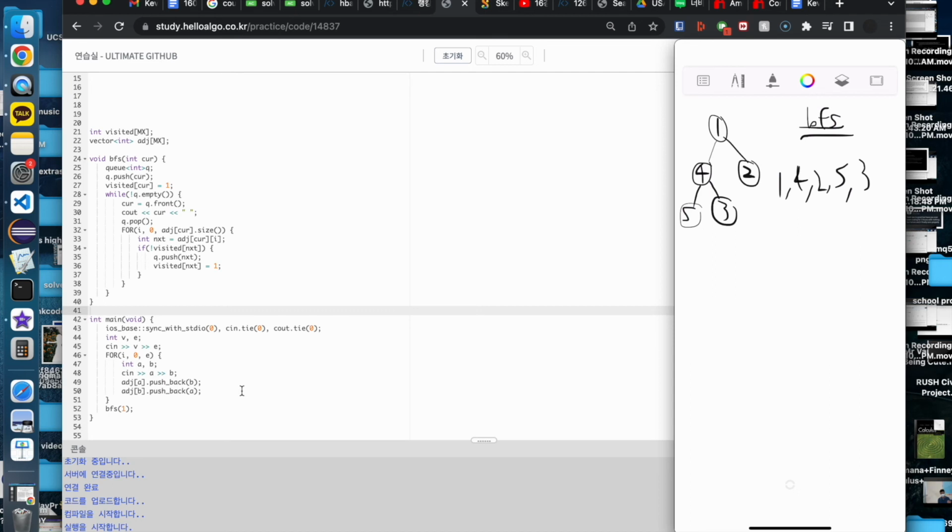So let's see how many. So we have 5 vertices and we have 4 edges. So we just input 5 and 4. And then now we would just input all of our nodes. So 1 is adjacent to 4, 1 is also adjacent to 2, and then 4 is adjacent to 5, and then 4 is adjacent to 3, which should give us a result. So here, 1, 4, 2, 5, 3. Nice. Let me just draw a smiley face.